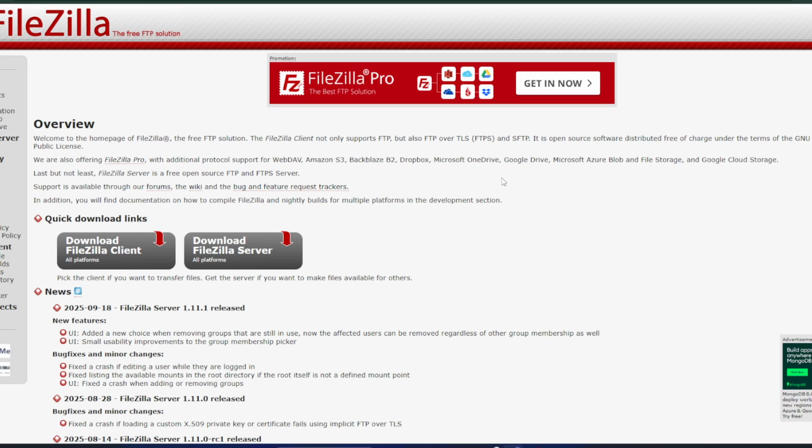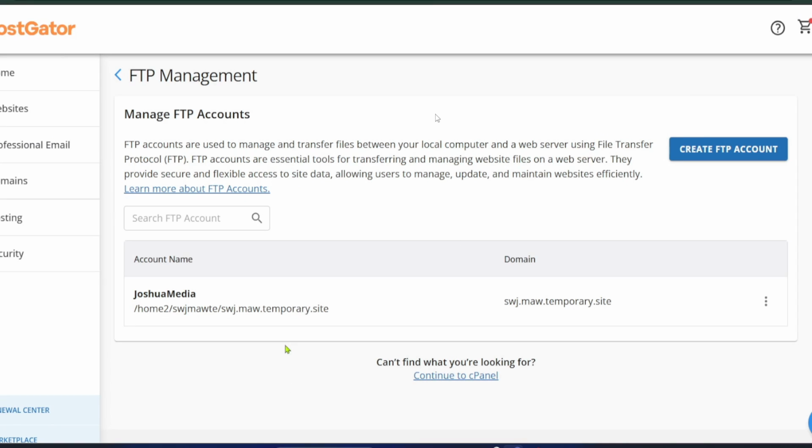Click Quick Connect, and within a few seconds, you should see your server files appear on the right side of FileZilla. From here, you can upload, download, and organize your site's files just like working in a normal folder. FTP access is one of the fastest ways to manage large files or updates without relying on a browser-based file manager. And once you've done it once, it becomes second nature.